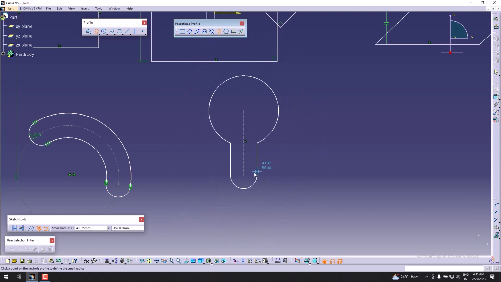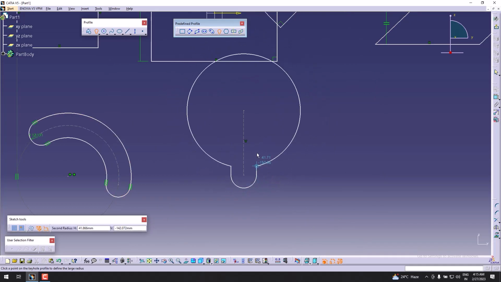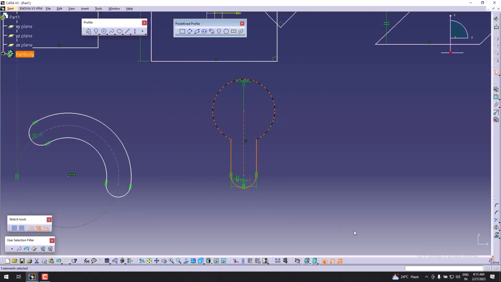Okay, now specify the radius, which will be your smaller radius. Okay, and specify the bigger radius of your keyhole profile. Like this you can create this keyhole profile.